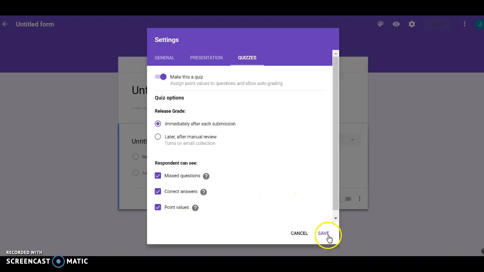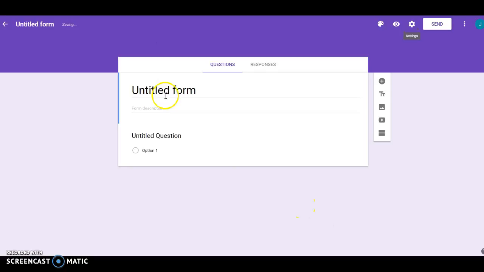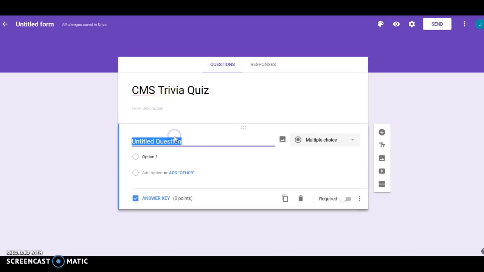So I'm going to save this. And this first one is going to be my answer key. So let's make this a CMS trivia quiz, and this will be all about us. So let's see, what do I want to ask? Who is our CMS instructional coach? I'm going to make this one multiple choice.